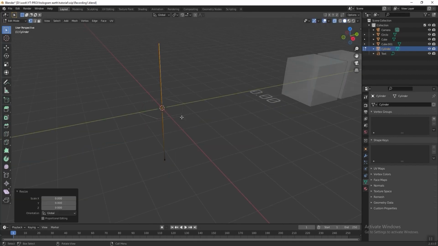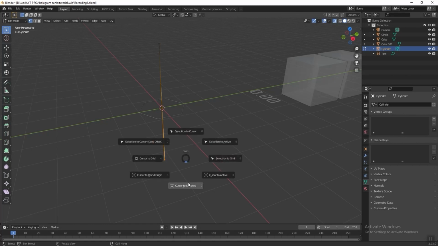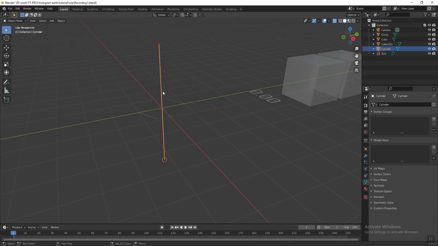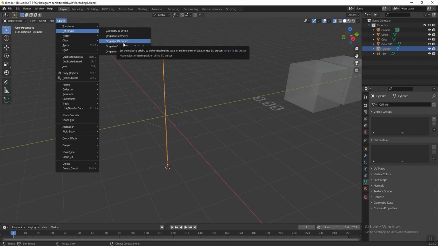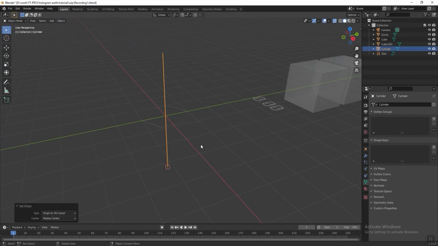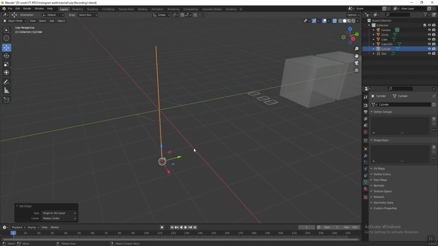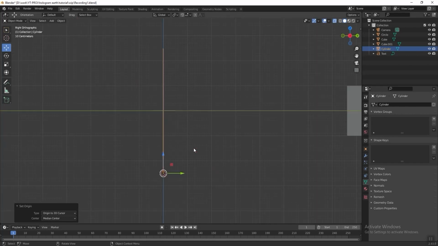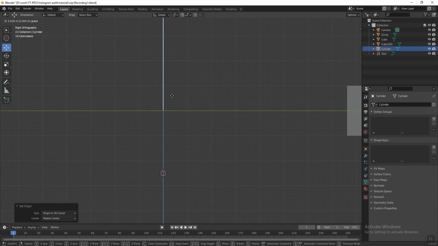And then now we want to move the origin point of this cylinder to the bottom. Currently it's in the center. I want it to be at the bottom. So select the vertices at the bottom, press Shift S and select cursor to selected. Then press Tab to exit the edit mode and go to Object, Set Origin, and click Origin to 3D cursor. Then press numpad 3 to see the right view, and then we move up the cylinder to touch the y-axis.